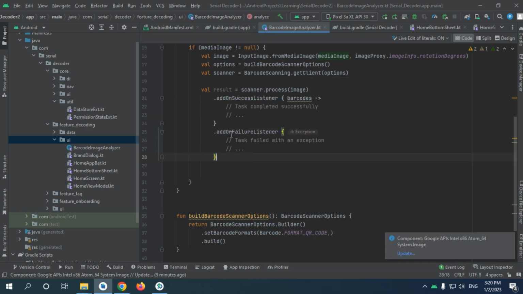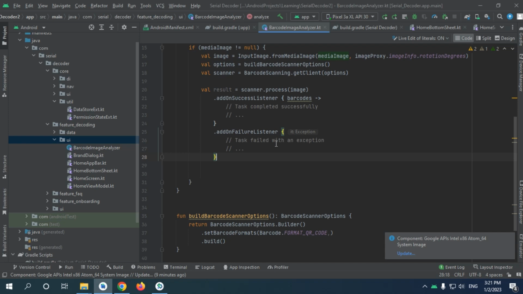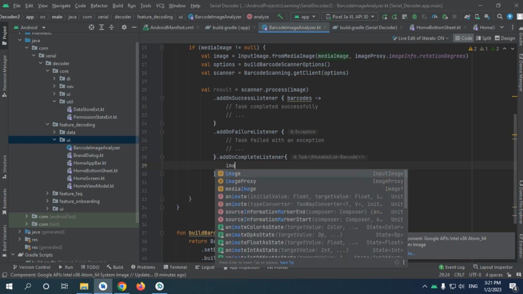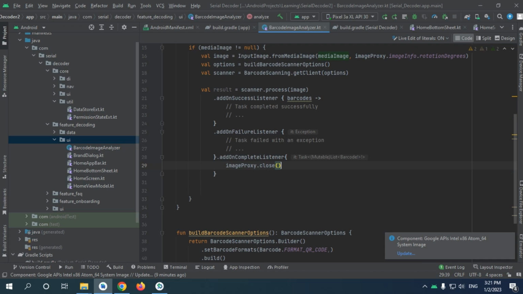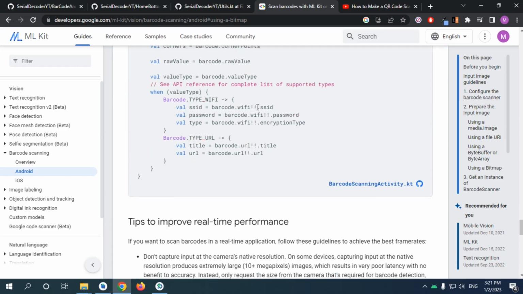Right, now we have on success and on failure, and if I'm using CameraX, which I am, make sure to close image proxies. And actually it makes sense, since we also finish our scanning process, we don't need our image proxy in anything, so we just release it. Or is there anything else here?